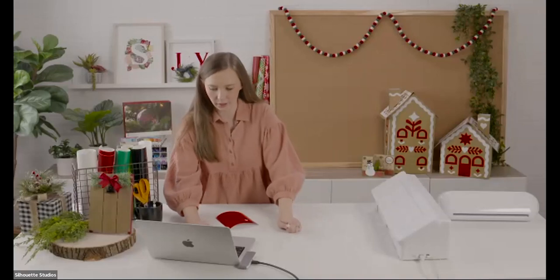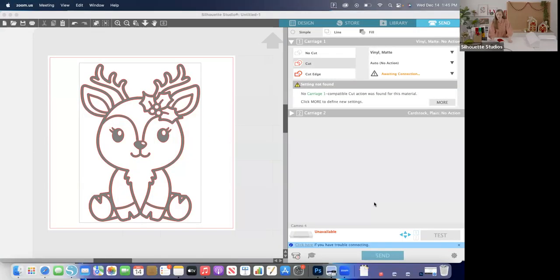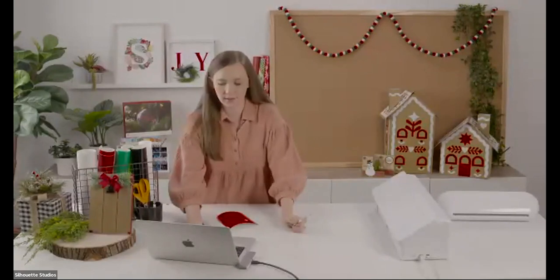Yes, yeah, that's a good point. So you would just come up here. Sorry, I'm going to screen share and I turned off the machine, so it's not connected anymore. But to send it for another pass, you would just click the send button again down here. That's all you have to do. You wouldn't change your settings at all. You would just press send again.